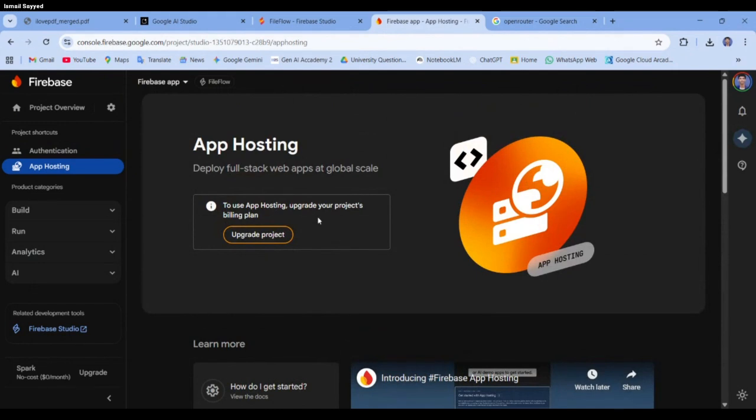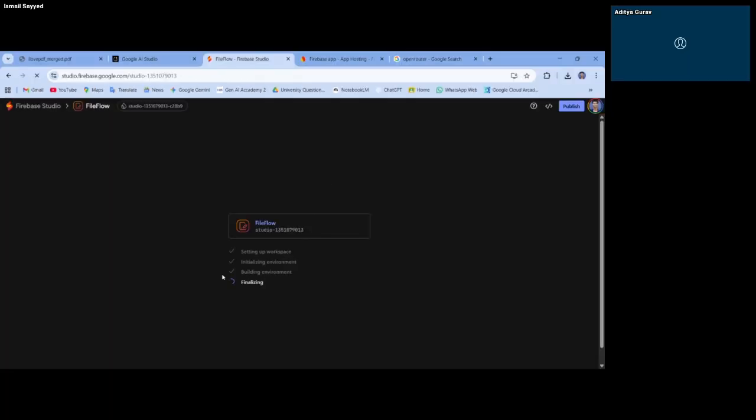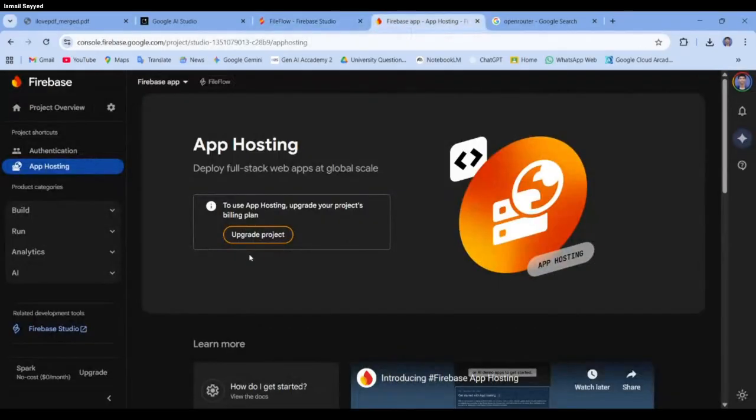As I told earlier, it requires a billing account. So if you don't have a billing account, no worries, you can simply host it on any other services. Ismail, the app hosting actually needs a billing account, but the web hosting doesn't need a billing account. Yes, that's free. So as Aditya told, you can go through web app hosting and you can easily host it for free.